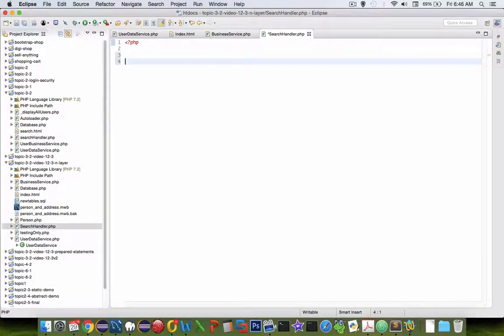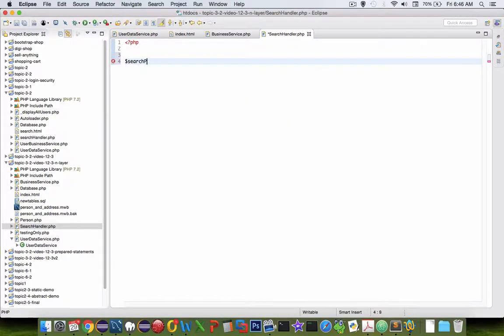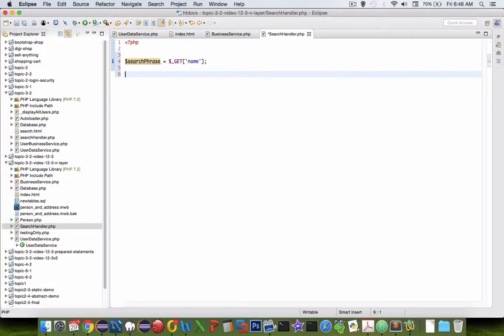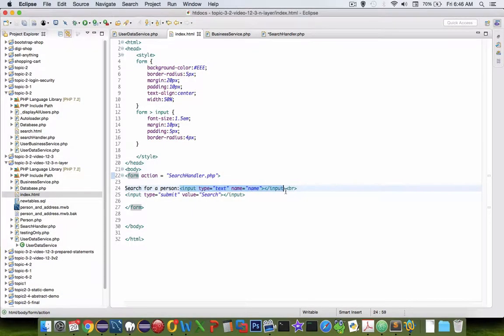Now, this is going to get something from our browser. So let's call this search phrase, and it's going to be the GET variable, and it's going to take the item called name. So that will capture the results from whatever the input was in this control right here.